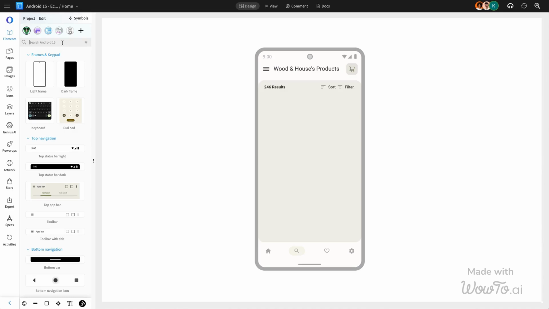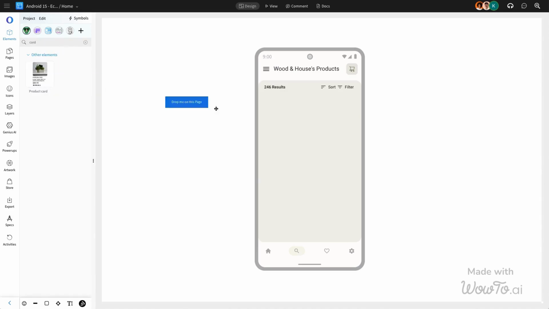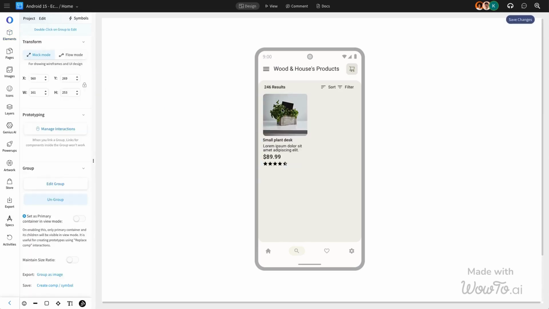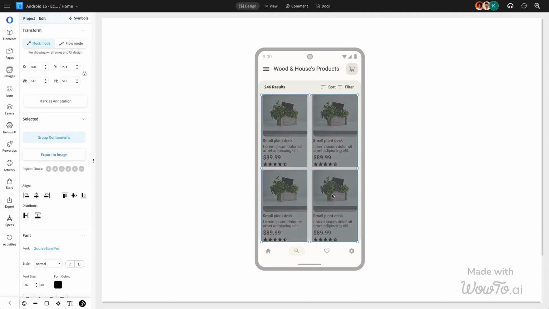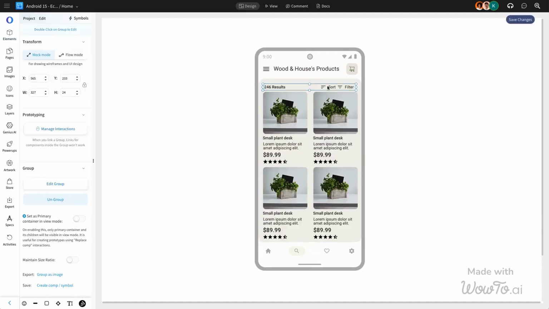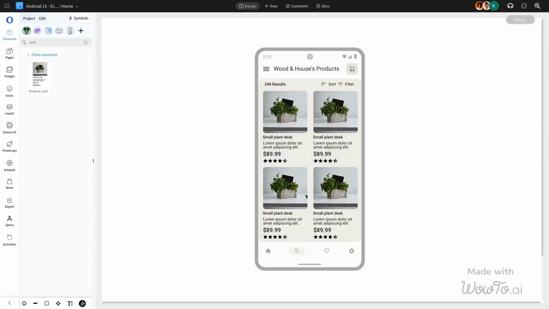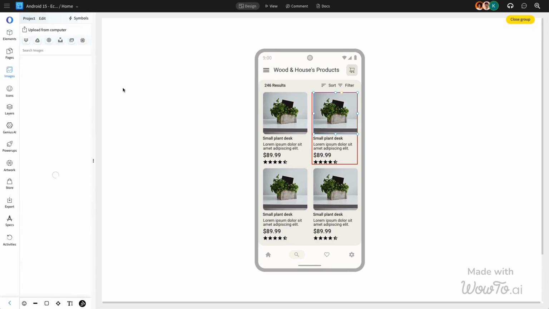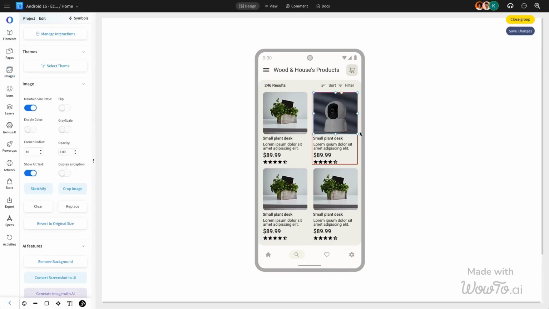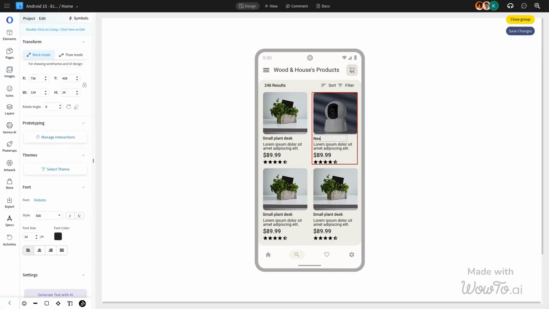Now let's add cards for displaying the product listings. Select product cards from the Other Elements category and arrange them in an appropriate number of rows and columns to fit the page layout. This will form the product listing section for the e-commerce application. After adding the cards, you have the flexibility in MockFlow to modify the images and text to suit your preferences.